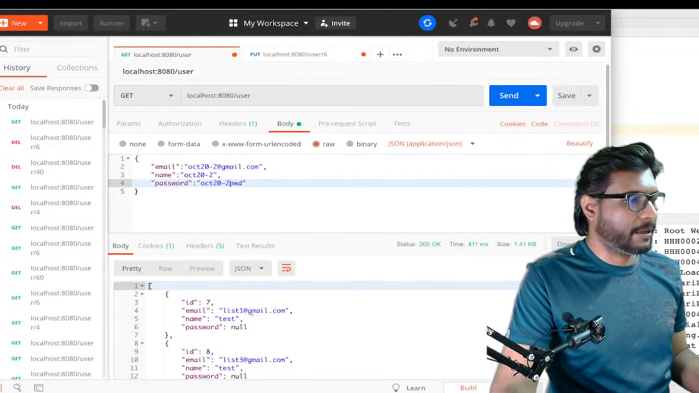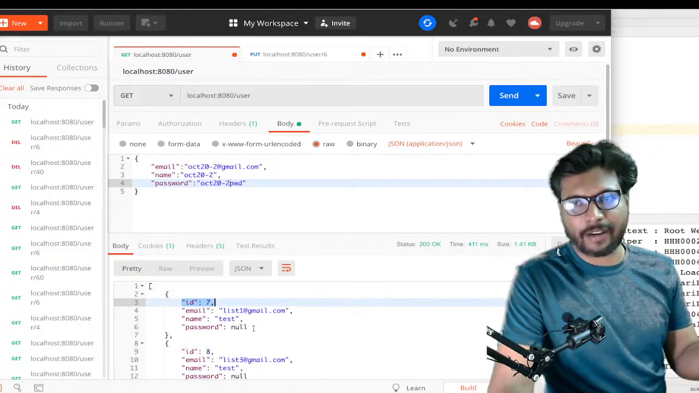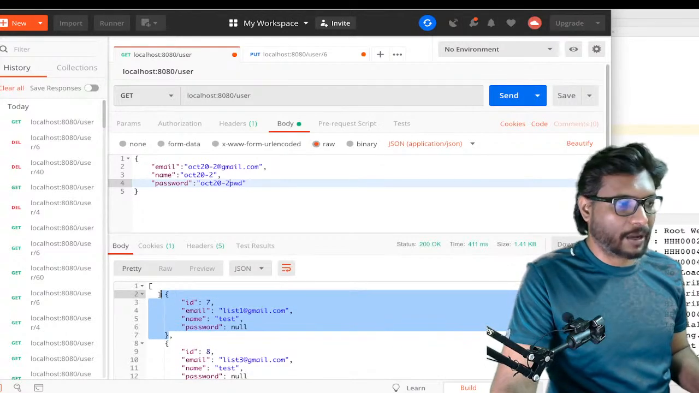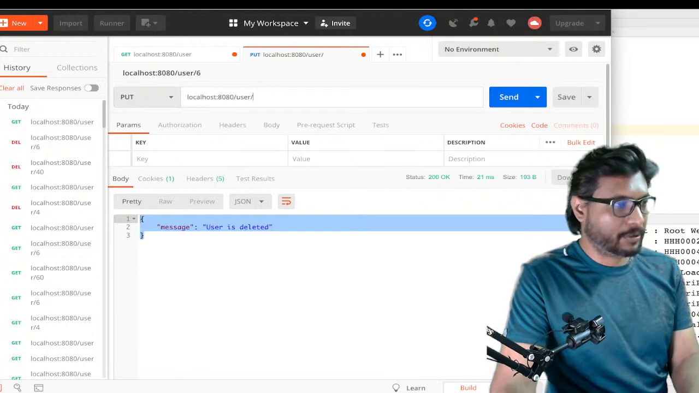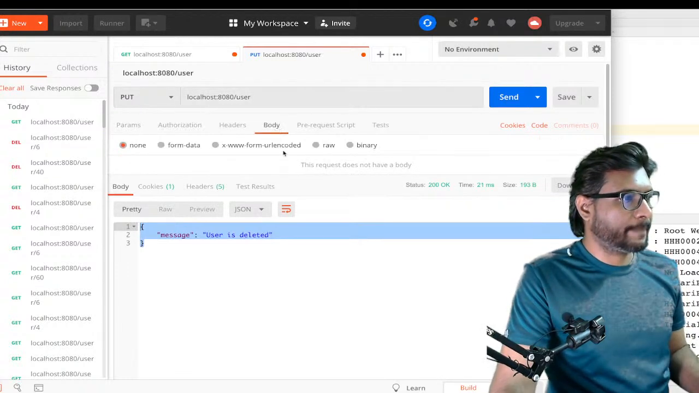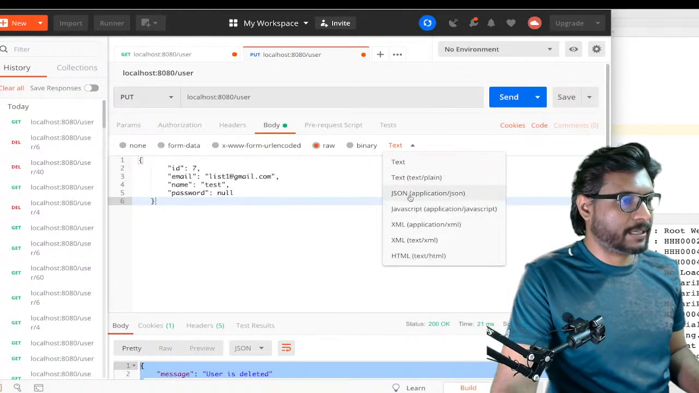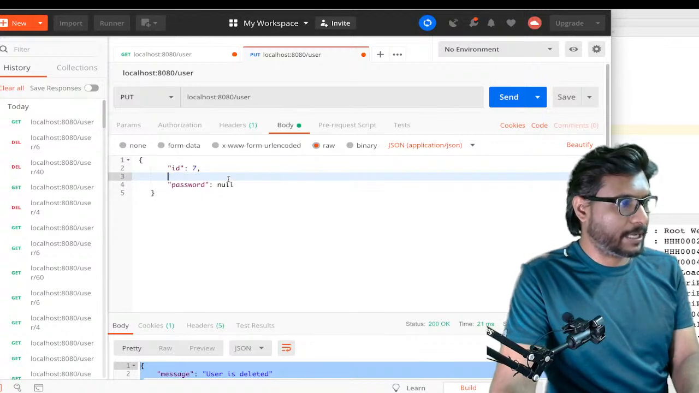Maybe which guy? Okay, for the 7th guy, I want to update the password because he does not have any password here. So again, maybe I'm just copying the request, that object, go to this one, and as we know, we don't need this one. Go to the body, raw, paste it. We should select the JSON. Okay, I don't want to update the name and email.